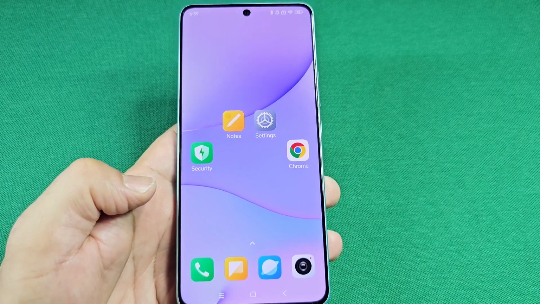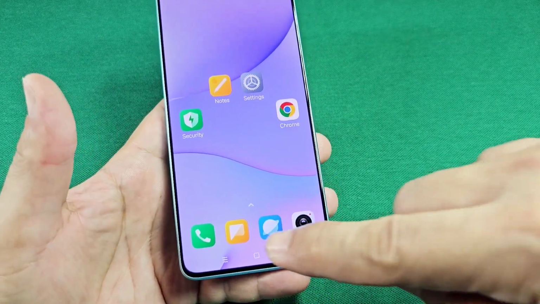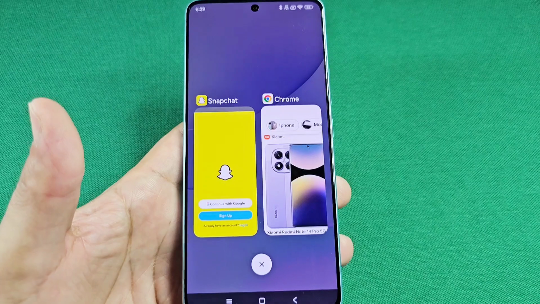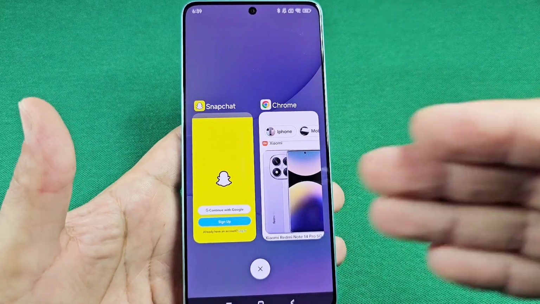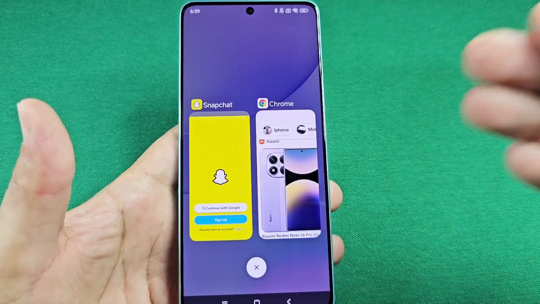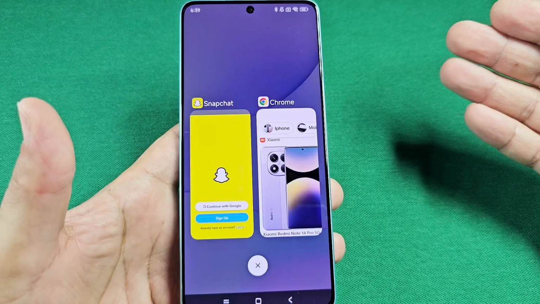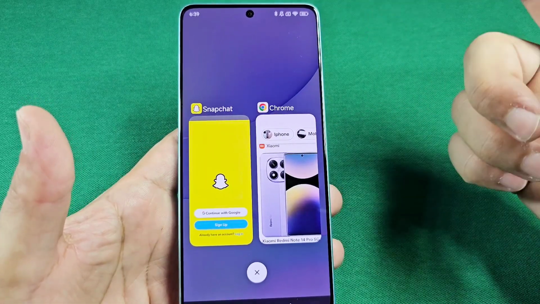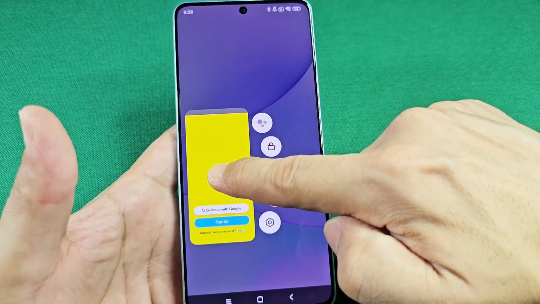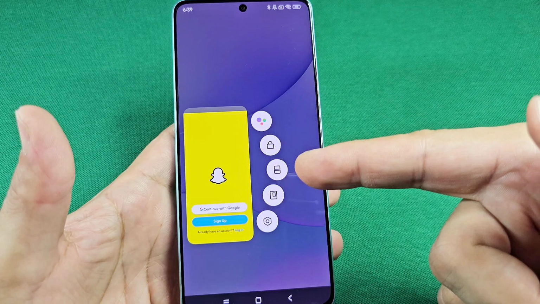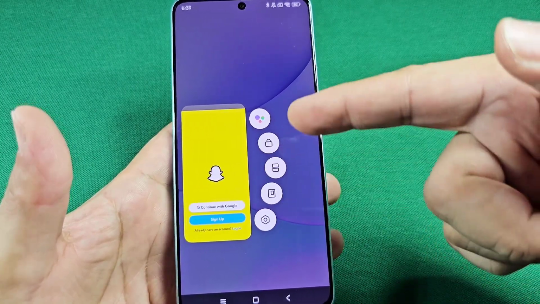So go ahead and enter into the recents view mode, whether you have the buttons here or the gestures, perform the recents view mode. And when you get into the recents view mode like this here, you will find the first app that you want to appear on the top area here and long press it. So long press it like this. And when you do this, you'll notice that this happens, this right here, these icons will appear.